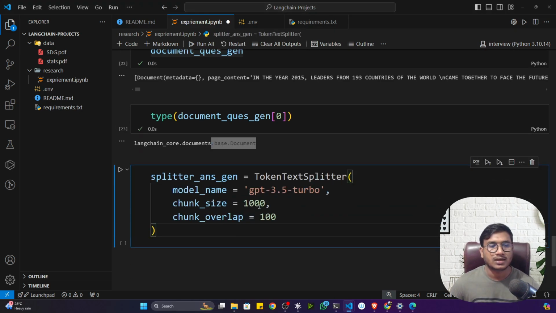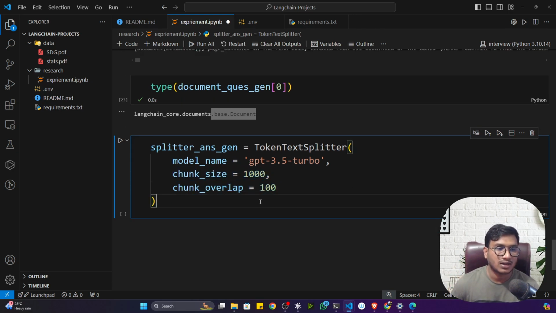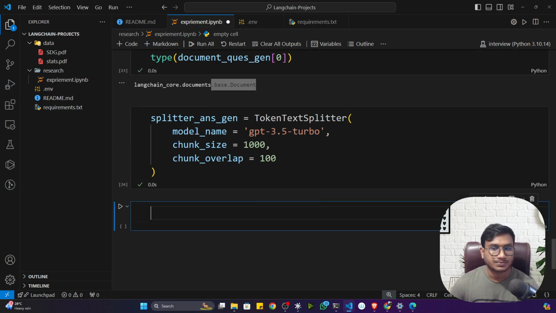First of all, convert everything to the document format, then use the splitter, that means the chunking operation. Now I'll do the chunking again. See, again the token text splitter, again I'm using the GPT 3.5 Turbo model. Now I've given the chunk size equal to 1000, that means 1000 words I want to consider as one chunk, and chunk overlap is equal to 100. Now let me execute.